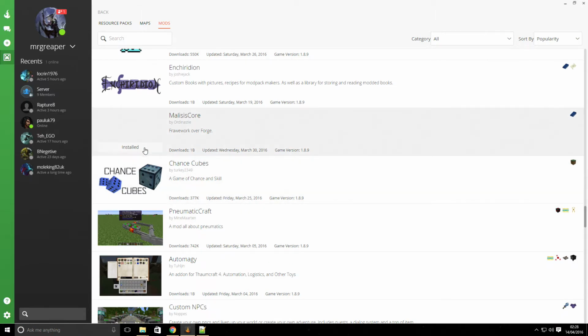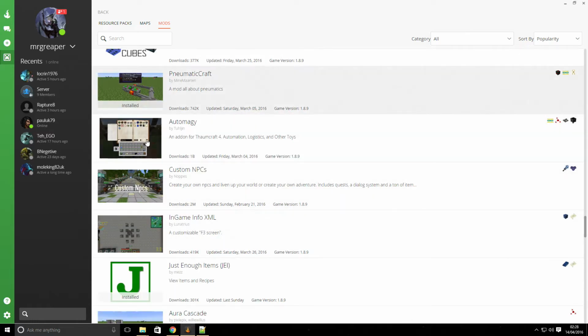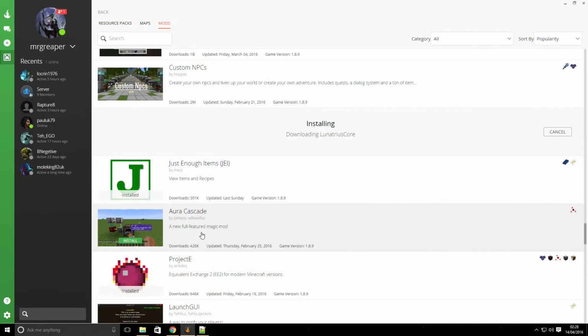Okay, well, this is cool. That's been installed. Pneumatic craft, yeah, let's install pneumatic craft. If you've got pneumatic craft, it's a good idea to have the in-game wiki.